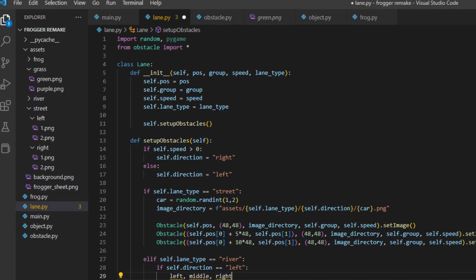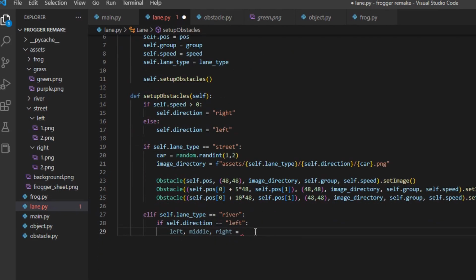For the turtle, they're all going to be the same image. This variable is basically the same as image directory, except there's 3 of them. We use the same one for all 3 of our obstacles right here, but we're going to need 3 different ones for the 3 obstacles we'll make down here. So the turtle is easy. All of the turtles in a group are the same image.